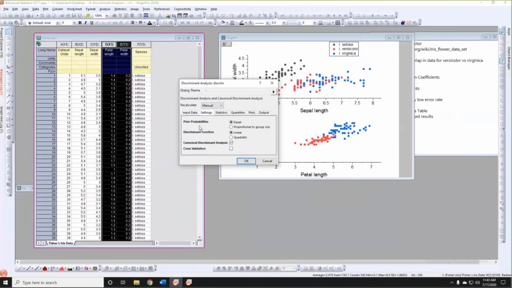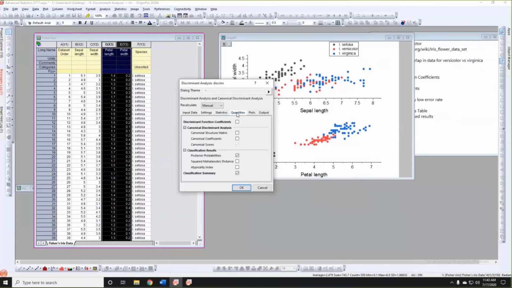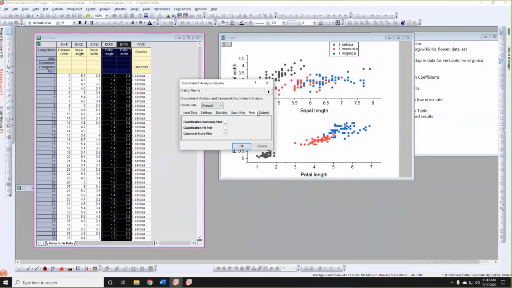In the settings, you can check what you want. For example, for the discriminant function, you can use a linear boundary or a quadratic boundary. I'll just go with linear first. There are also other things like what statistics you want to look at and the quantities you want to calculate. You can select multiple different options. Okay, let me just first click OK.